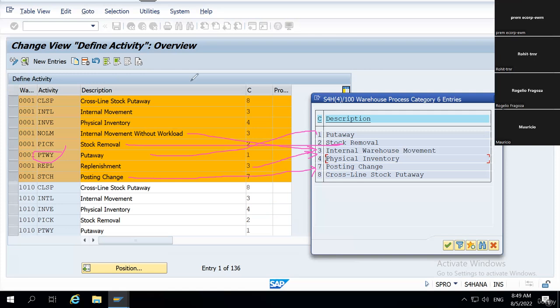Just can you confirm what the difference is between internal movement without workload and with workload? Internal movement with workload, I haven't explored it, and none of my clients has used this NOLM activity. I'm not sure. I need to look into it.